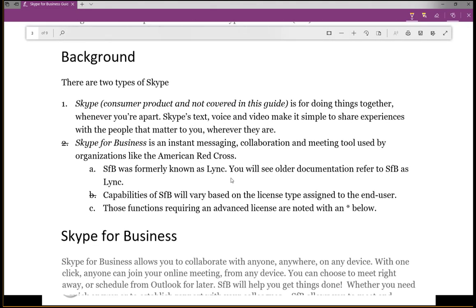Sometimes people confuse Skype for Business with Skype. Some people call Skype for Business just Skype, but these are actually two separate programs. They're in the same family. Skype is the tool that you use at home with your parents and your children. But there's another version called Skype for Business, and that's what we're going to talk about today. Your license is going to affect what capabilities you have with Skype for Business. If you see something with an asterisk behind it, that requires an advanced license.